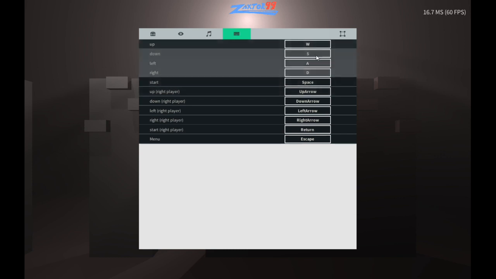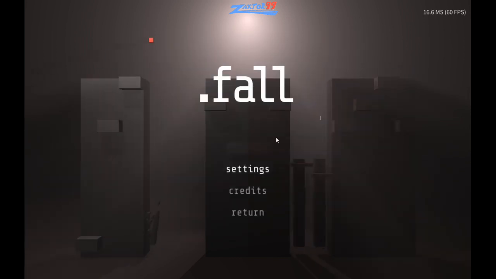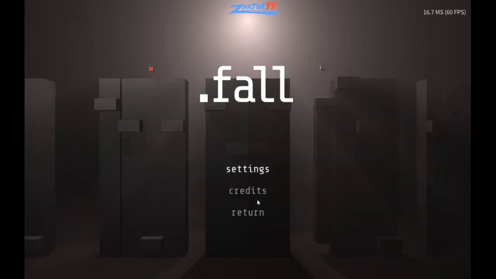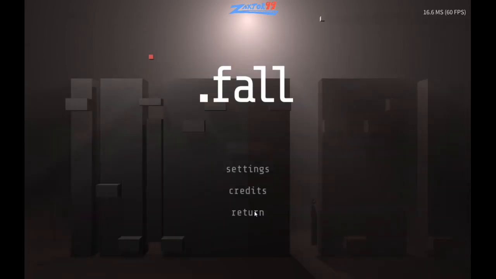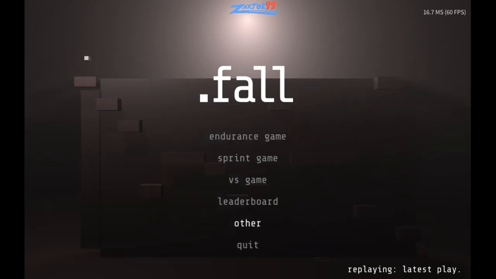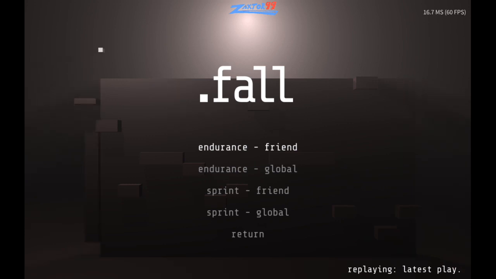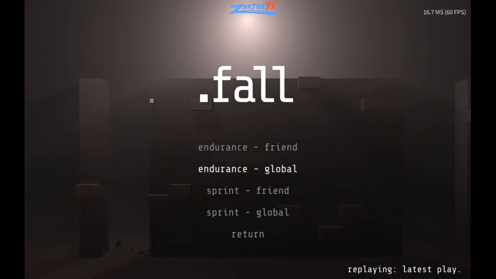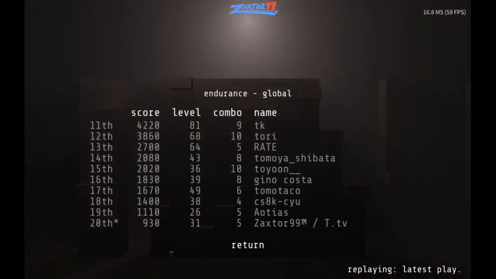But I mean, these are pretty default controls, so I do like that. So let's go ahead and just hit escape, get out of that. And then return. And then you have your versus mode, and then you have your leaderboard, which is going to show you, if I wanted to see either endurance or sprint, depending on what mode I did, against my friends or globally, I can kind of see where I rate.